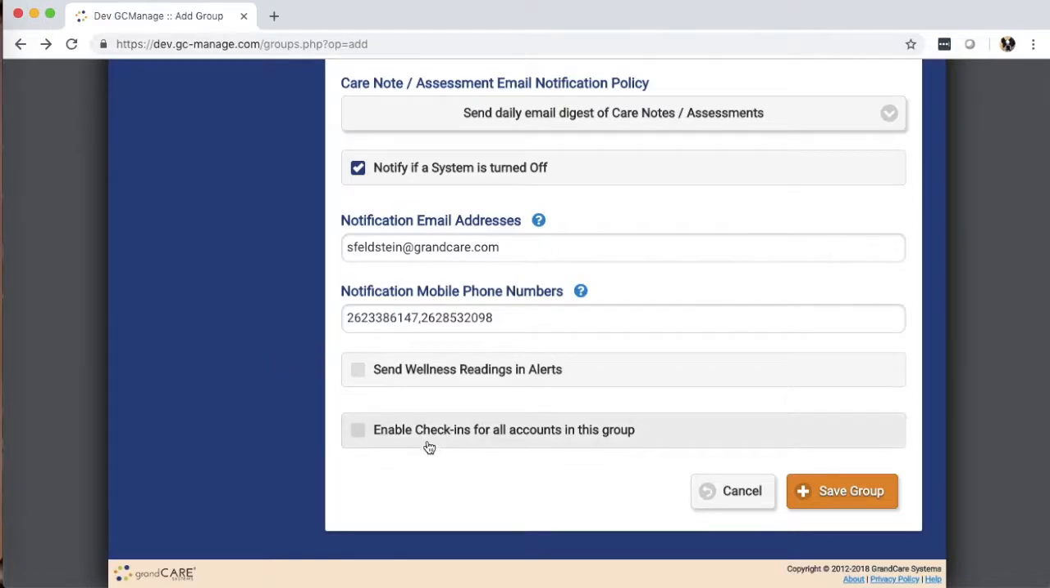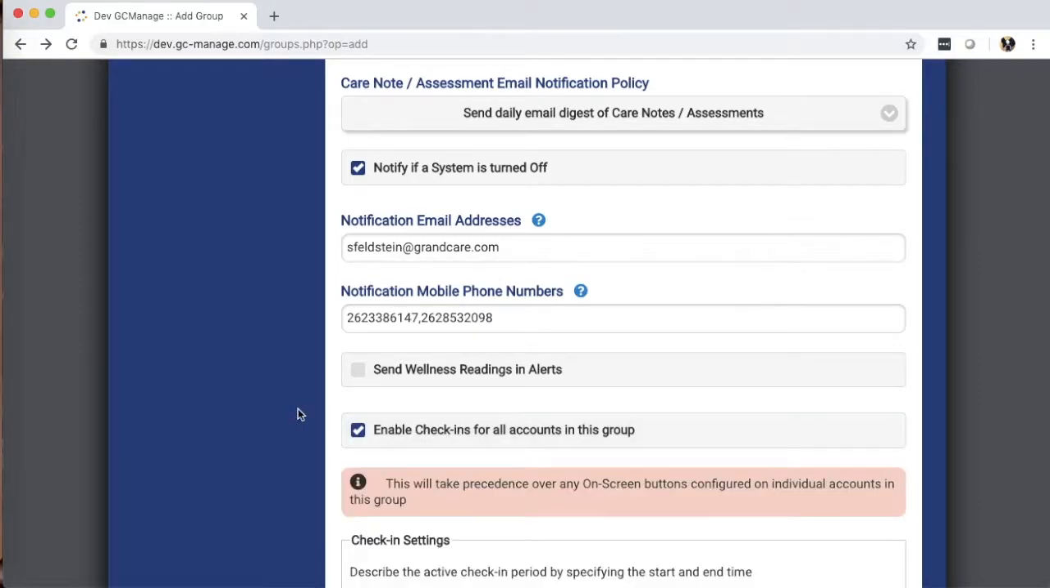Finally, there's this last option here, and we discussed this in the community module of this course, so I won't discuss it in great detail here, but this is where you would enable the check-in button for all the GrandCare accounts in this group. For those who haven't looked at the community section yet or have forgotten, basically that's a button on screen that will replace the programmable button that you might otherwise configure in the care menu with one that just says check-in. And let's take a look at it just real quickly.